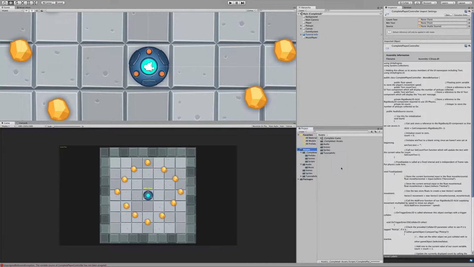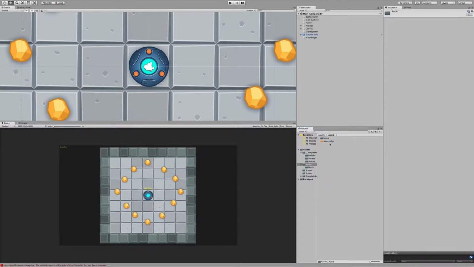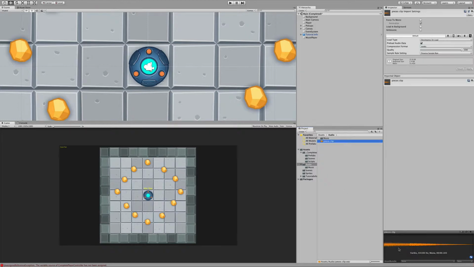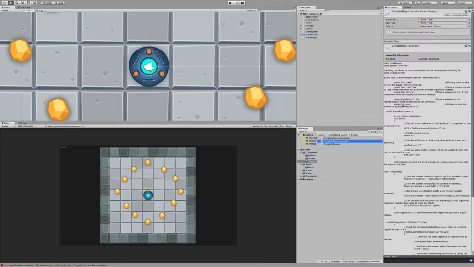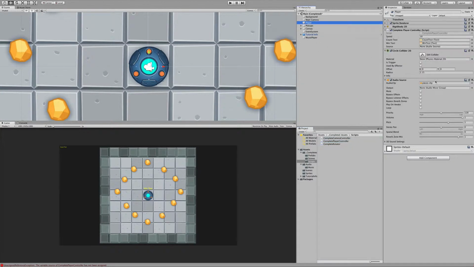So that said, first thing to do is to go to the assets here, and then in our audio folder, I added already the sound effect that we'll be using, and it's called Pieces Clip. And then that's the preview of it. Cool. So if you go back to the assets folder, the script that we'll be using from now on, or where all our information will be manipulated and implemented, is this one, the complete player controller. Now we'll be adding a few lines of code and then working with the player game object here, and connecting all those things together, right?